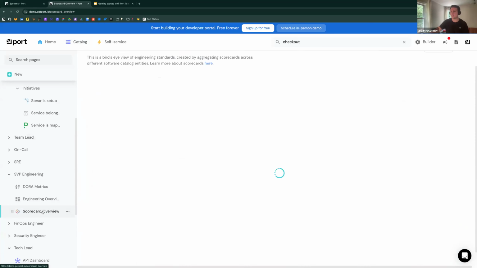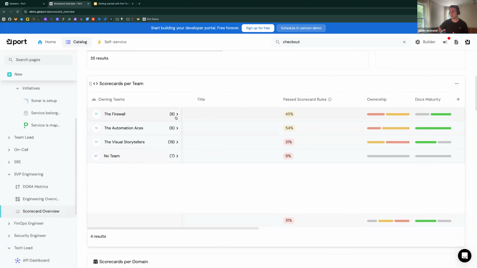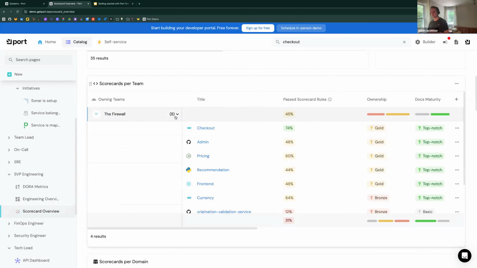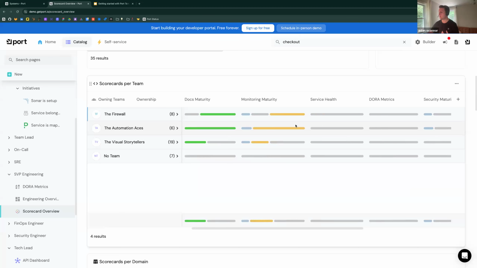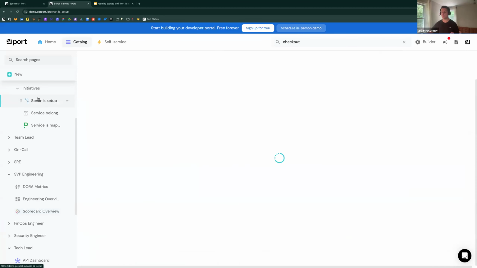However, this can be a lot to take in, right? This is a lot of scorecards, and all of these scorecards have a lot of rules. So what we do a step further is initiatives. So if across the board we're seeing that service health, for example, is pretty basic across the board, we can improve that by setting up initiatives. So I'm going to take one example.